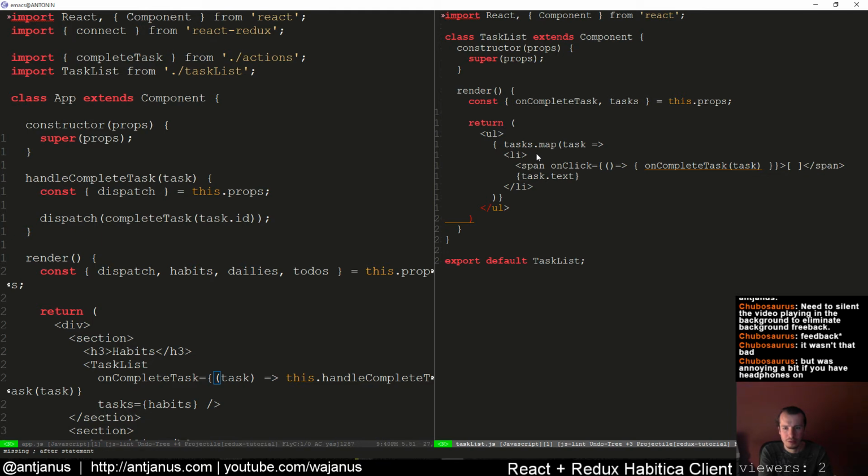Why is it lit up? I wonder. Yeah, it doesn't. Okay, whatever. So what this will do is, you'll click and it'll run that onCompleteTask, whatever was passed down, and pass in task. So that's cool. And I think that should be it, right? Yeah, that should be it. I don't think we need anything else here.